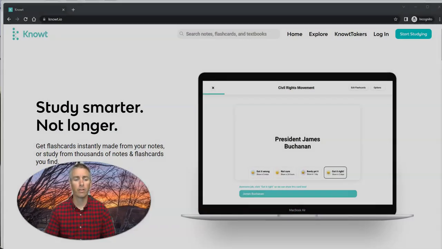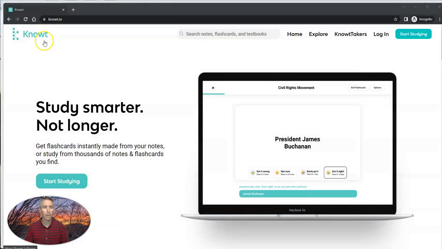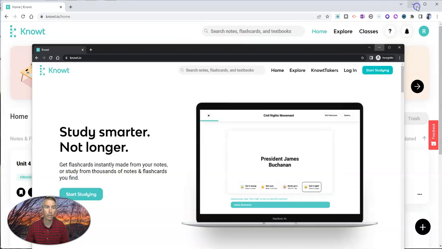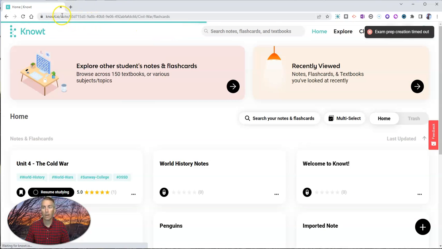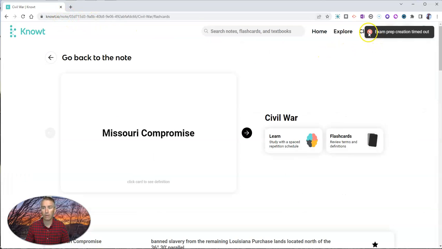Let's go ahead and take a look at it. It's called Knowt. You'll find it at knowt.io. I've previously written a blog post about it, and you can find that linked up in the description down below. Let's jump into my account, which is completely free. Go to knowt.io. I'm in my account.